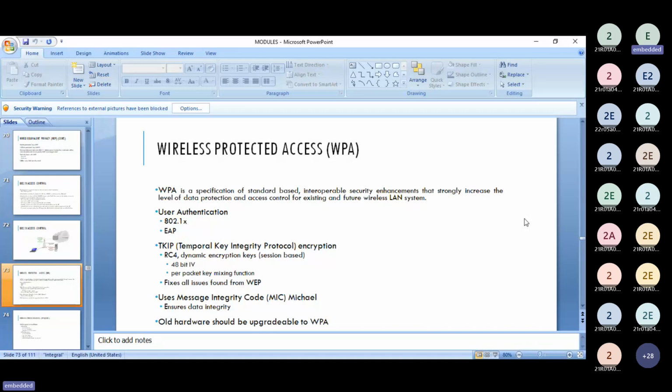Temporary Key Integrity Protocol was used for encryption. RC4 dynamic encryption keys are used. A 48-bit initialization vector is used for the packet key mixing function. It fixes all issues found in WEP. It uses a message integrity code, Michael, which ensures data integrity. Old hardware should be upgraded to WPA.